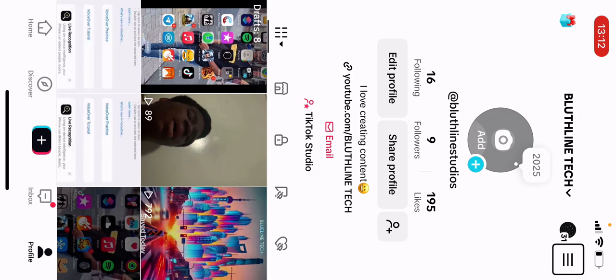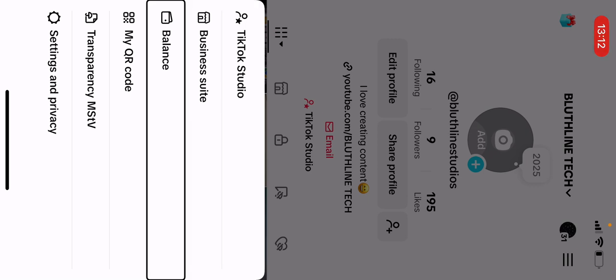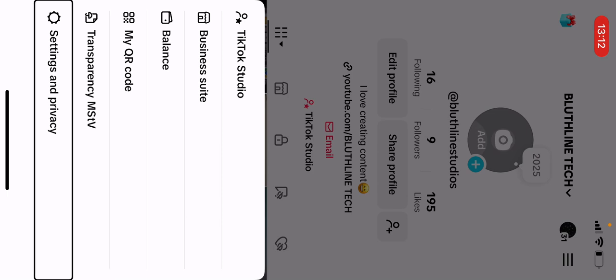So voiceover is going to say something like this, and you're going to tap on that. Icon 3 lines horizontal 2, TikTok, TikTok Studio, new updates, button. So right here you're going to look for settings and privacy. Business, balance, my QR code, transparency, settings and privacy, button.